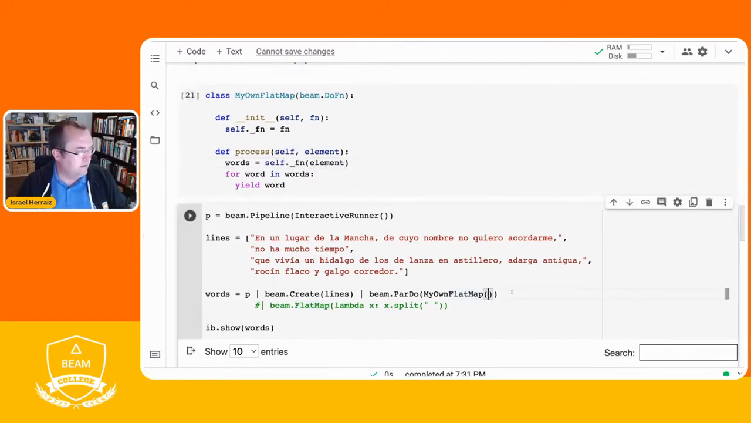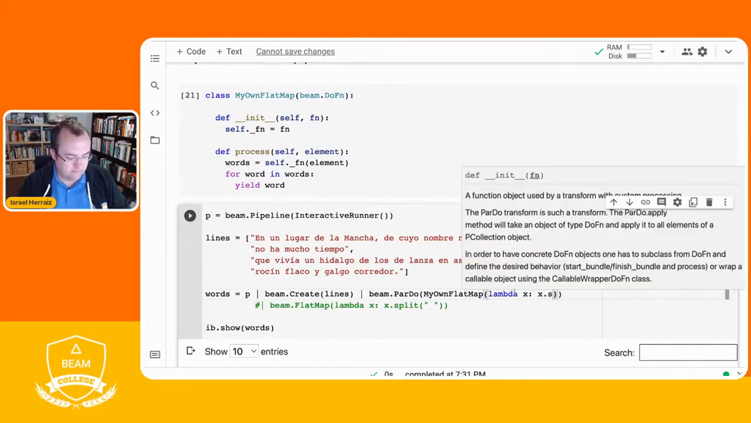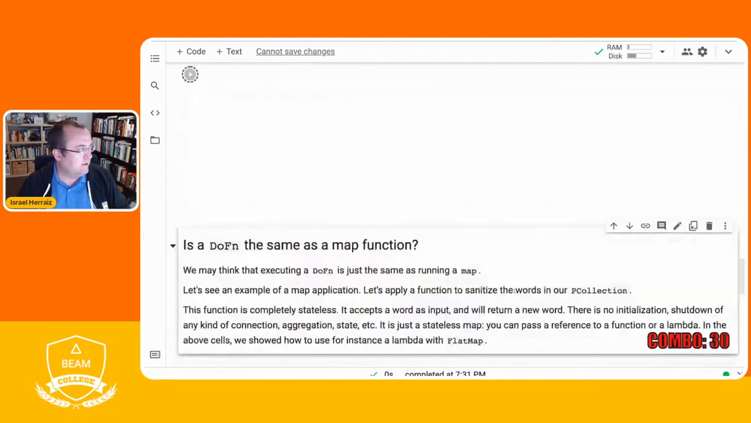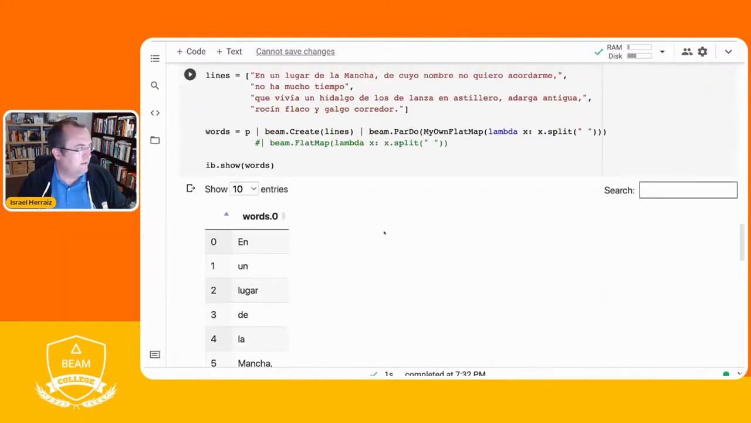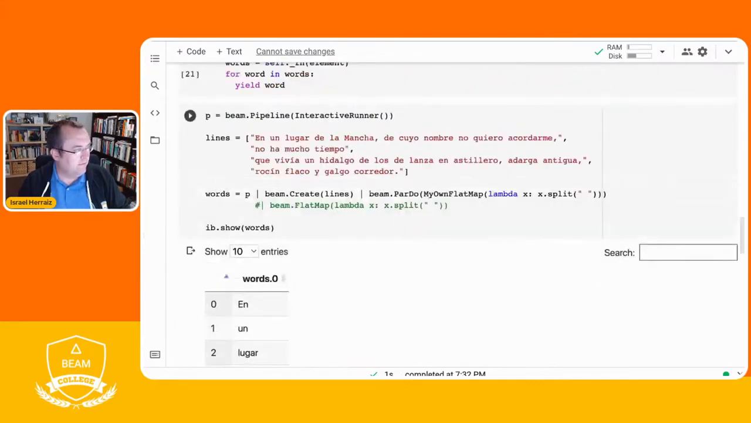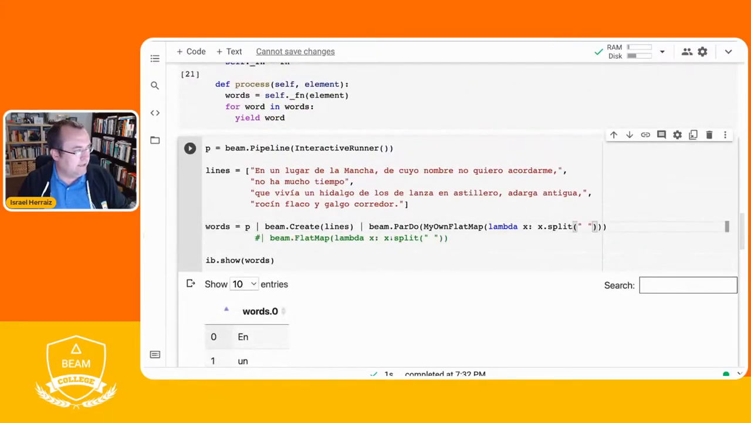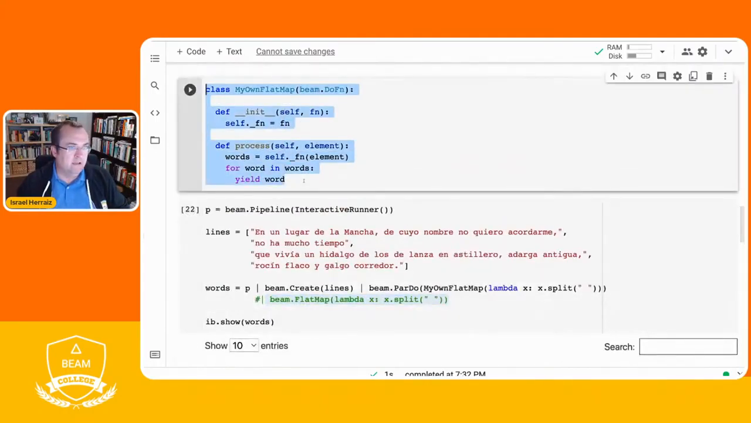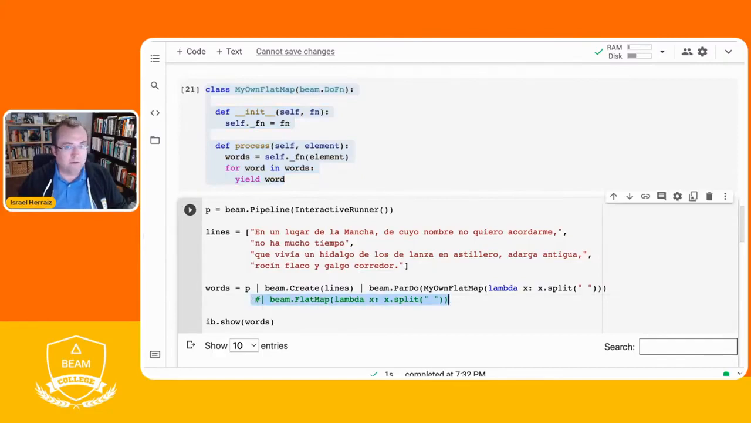And then here we could use the same. Let's see if this works. See, again, the same result. So we have created just one flat map, and that behaves exactly like this one. So this is just helper code that makes your life easier, so you don't have to reimplement the same things over and over and over. So again, a do function is a very powerful thing, but Apache Beam already provides a lot of friends of part do with the higher level do functions that you can just use for your code, so you don't have to write them.